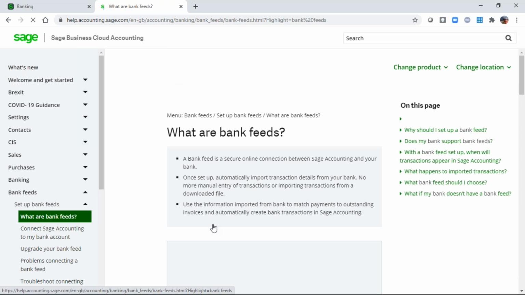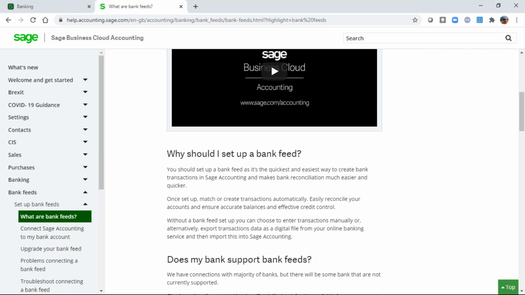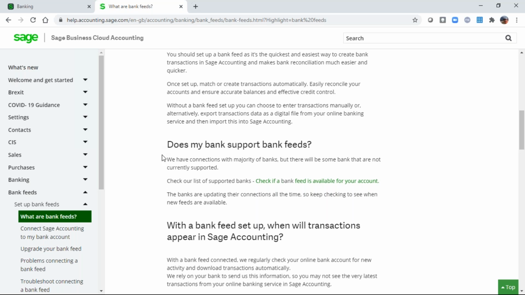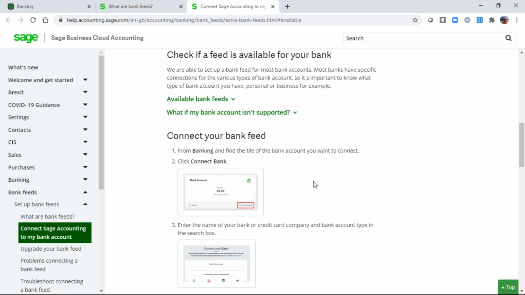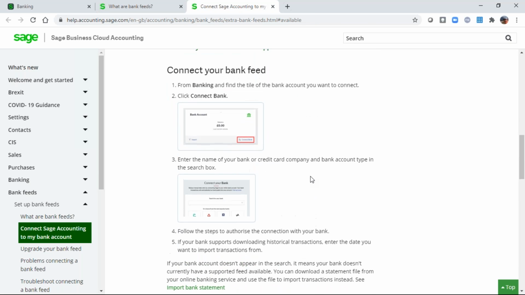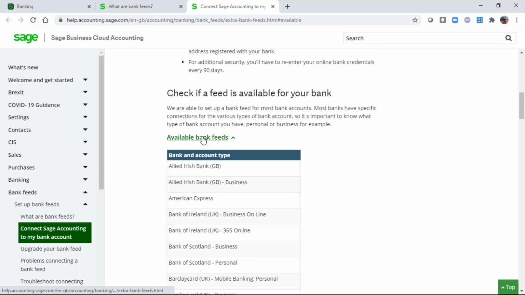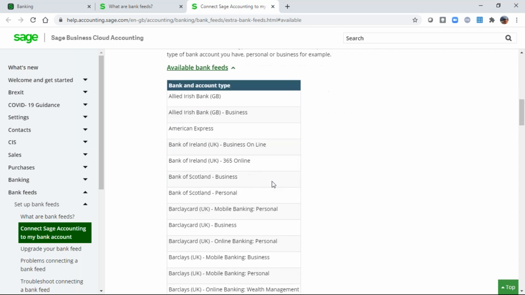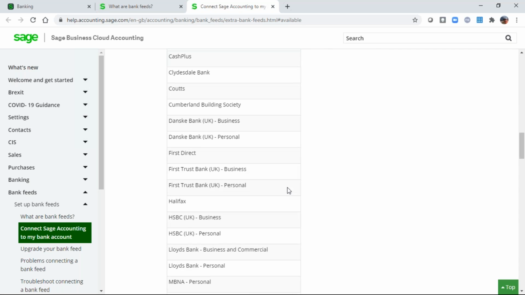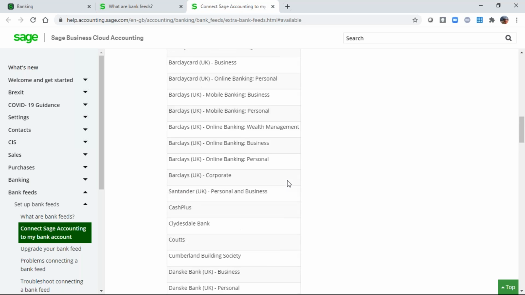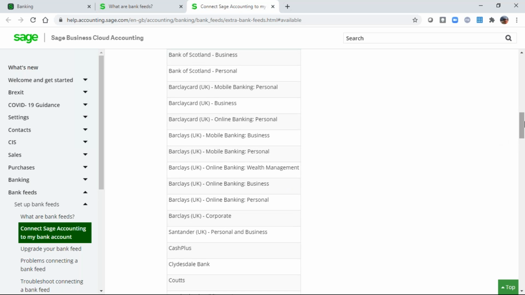So if we just click into what are bank feeds, and in this section here, does my bank support bank feeds? There's a link here. So if we click that, I'm on the wrong one. So if we click it, we can see if our bank is supported. There's a few different options on our website, within the help center, etc. It'll give you an idea if your bank is supported or your credit card. So do check that out before you start learning lots about bank feeds, just to make sure that your bank does provide you with a bank feed.